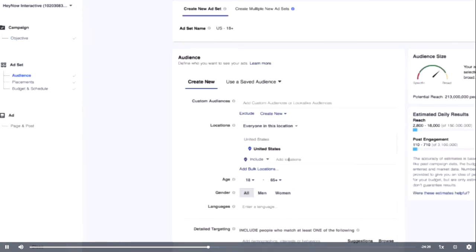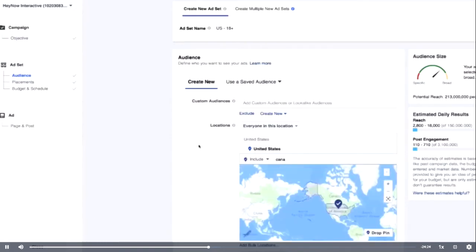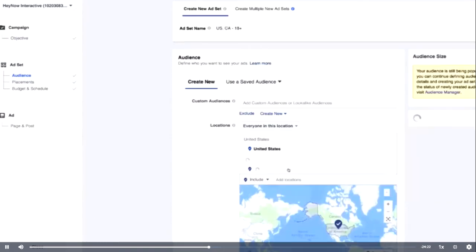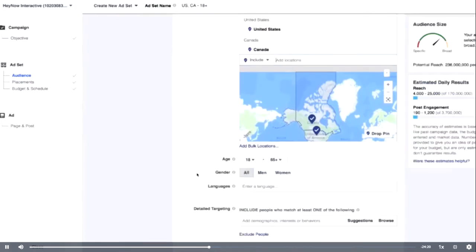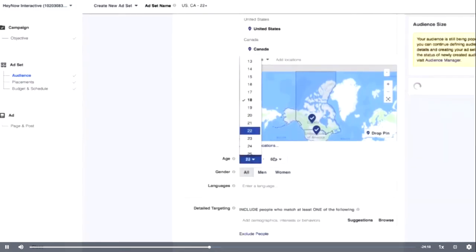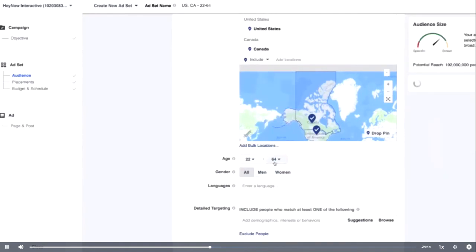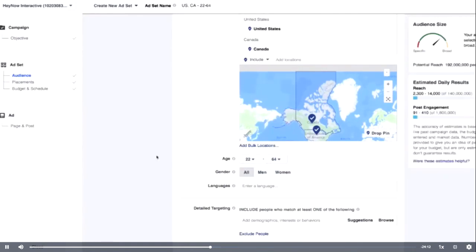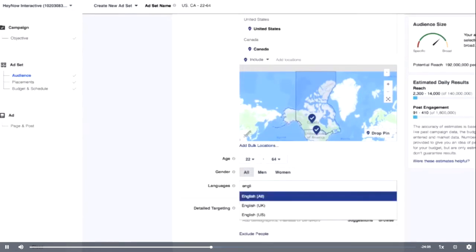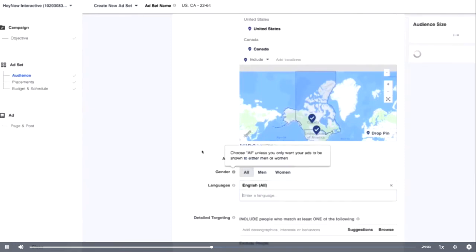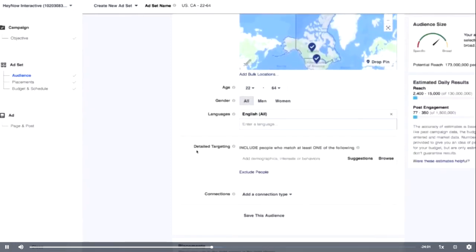Okay, at this point, I will say, I also want to reach Canada. Okay, I will come down here a little further, and I'm going to say ages 22 to 64. Does that mean that my target audience isn't outside of there? No, I'm just trying to narrow my sweet spot a little bit. Both men and women is fine. I do want to choose English. I'm going to choose English all. I'm going to move down here a little bit further.